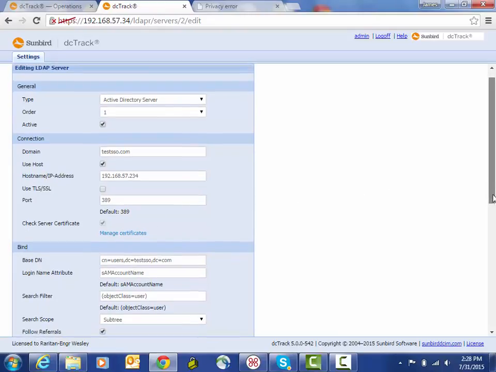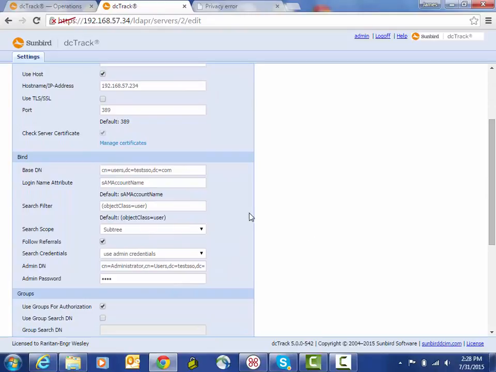Then we get into the bind section, and here we're indicating the base DN for where we're going to initiate searches and where we would locate our users. Here, this is the login name attribute, and we see that the default value, which corresponds to Active Directory of SAM account name, has been populated, although we can edit it.